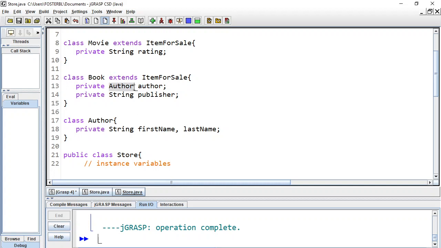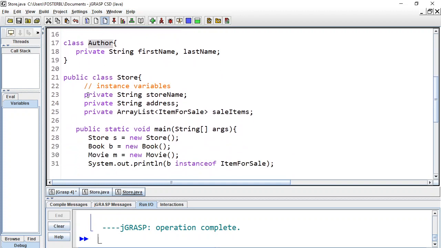This is not a string. An author is an author. It's defined down here. Then for the store class, the store is supposed to have a store name and address. Look, here's has-a, and then also it has an array list of sale items. I did catch a couple people trying to instantiate that array list.